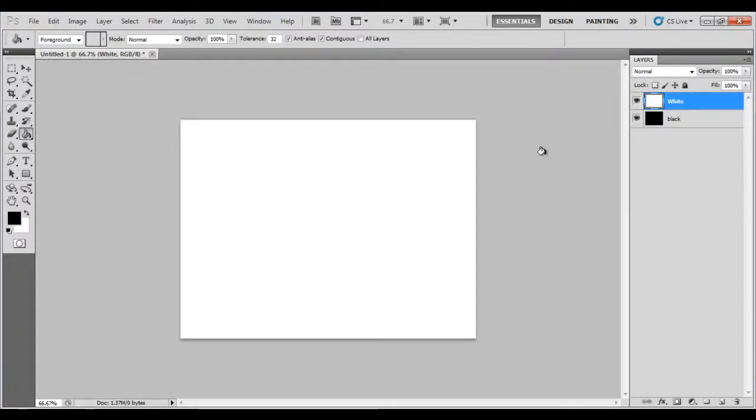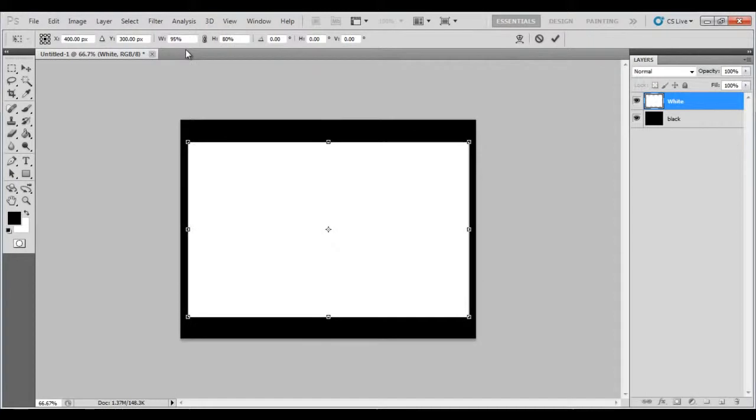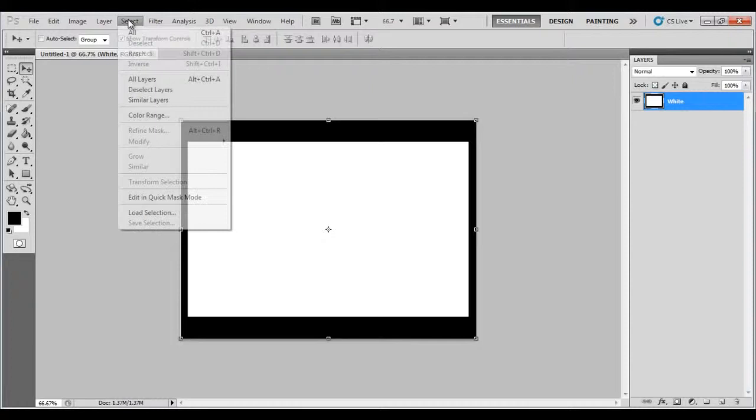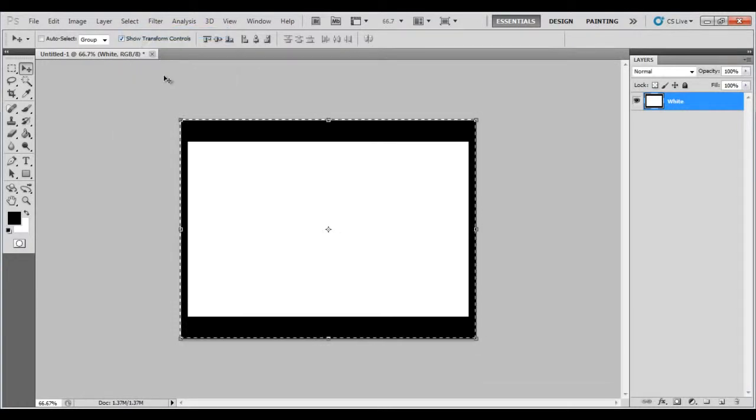Name this layer White. Now decrease the height of the white layer to 80% and its width to 95%. Select both layers and press Ctrl-E to merge both the layers into a single layer. Go to the Select menu, click on the All option, and press Ctrl-C to copy the entire layer.